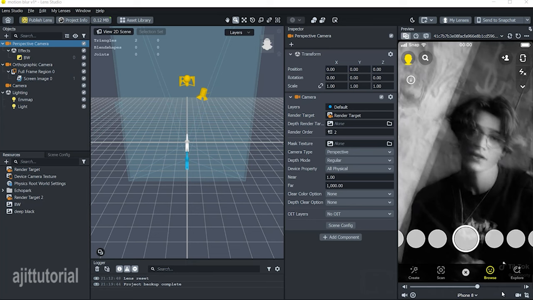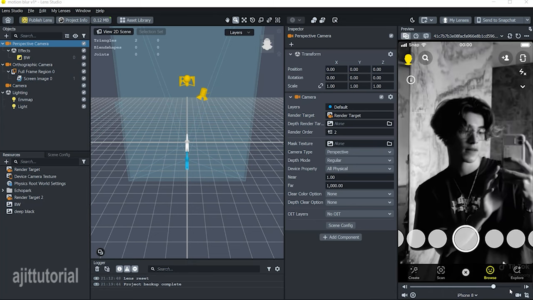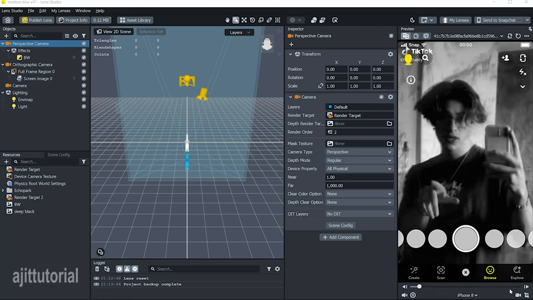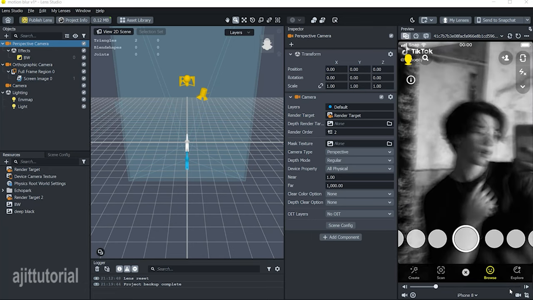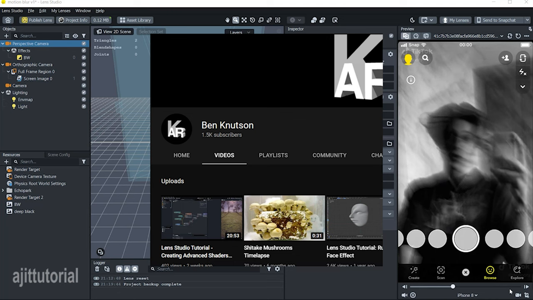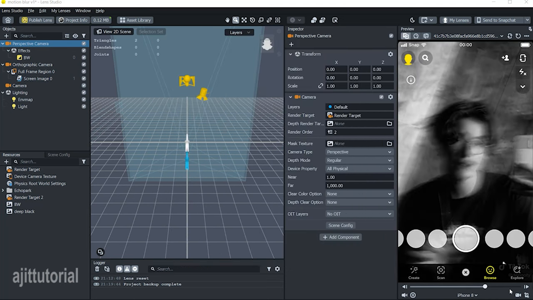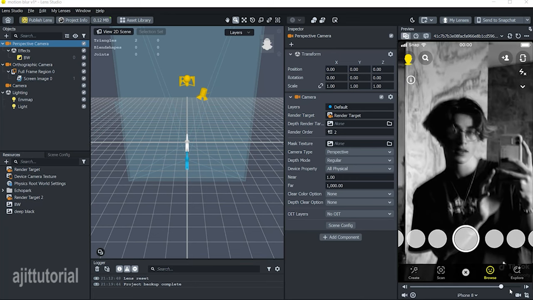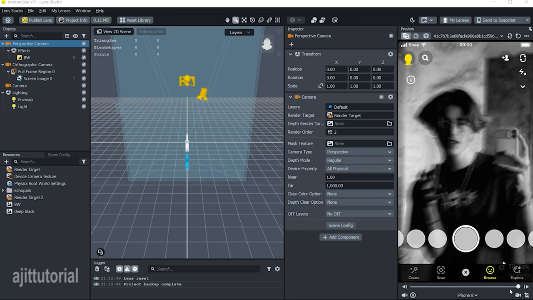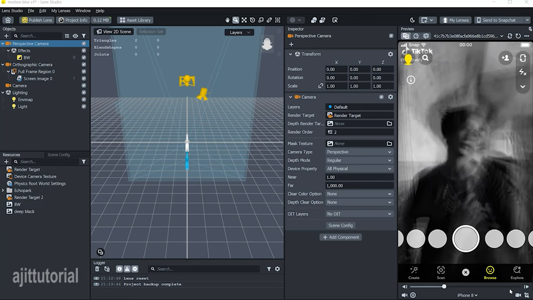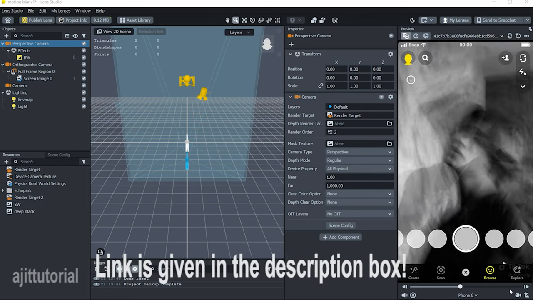So today in this video I am going to show you how to create a motion blur lens effect in Lens Studio. There may be different ways of creating this, but after watching Ben's tutorial about blur, at first I was confused about how to make it in the latest version. After watching several times, I got the idea. You can watch Ben's video and learn more about Lens Studio. Link is given in the description box.